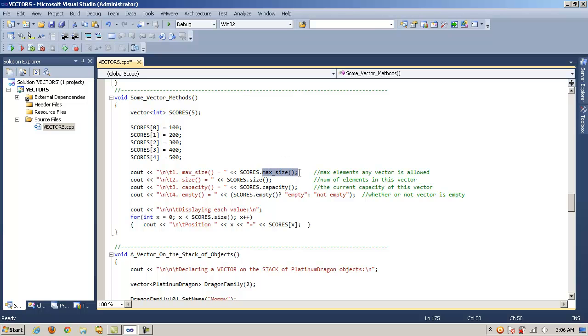So we're going to call max size, and that's the maximum elements that any vector would be allowed. I'm going to call size, which is the number of elements in the vector. We've already looked at that. I'm going to call capacity, which is the current capacity of the vector. And then I'm going to call empty, and it just returns a Boolean. So if it is empty, true, and if not, not true. So empty or not empty, I can basically display a string value here. It's a shorthand method of saying if empty is true, display empty. If it's not, display not empty. Okay, so just different methods.